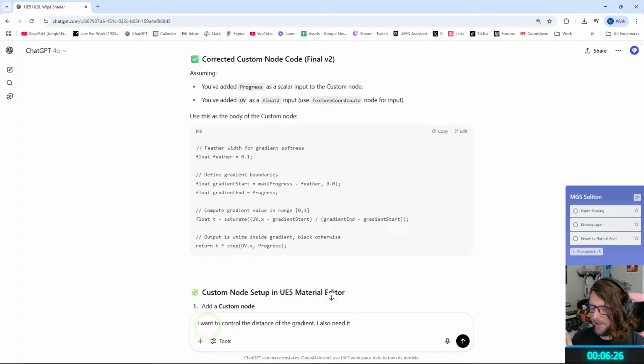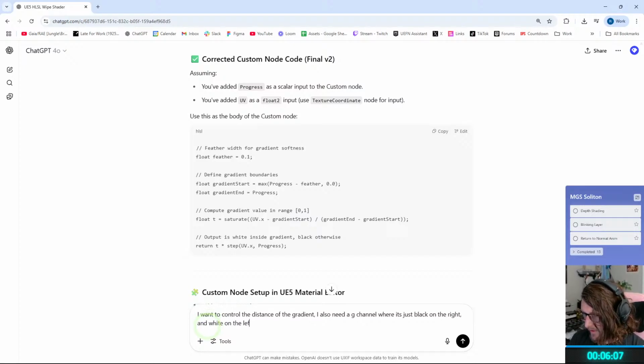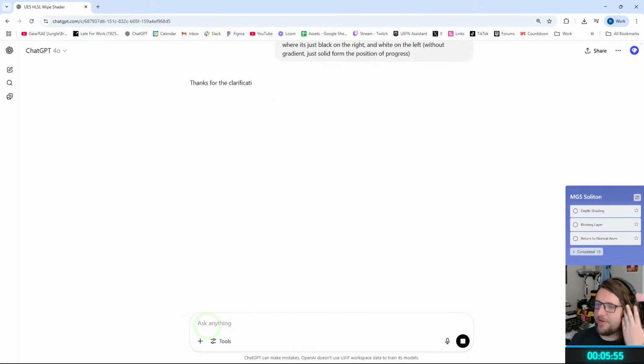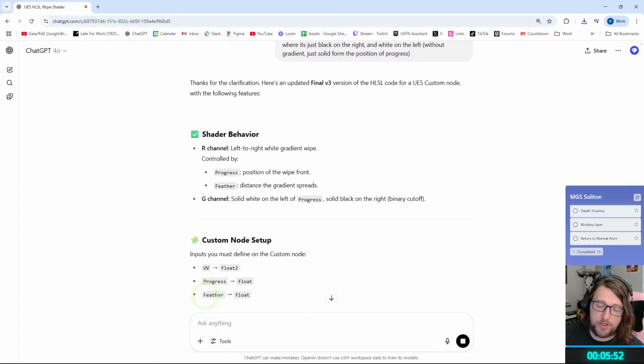Black at the end, white, and I'm saying white to black here for the one effect. I also need a second, or a G channel where it's just black on the right and white on the left, without gradient, just solid from the position of progress. Okay, we'll see if that gives us what we want, which is, it's looking pretty promising.